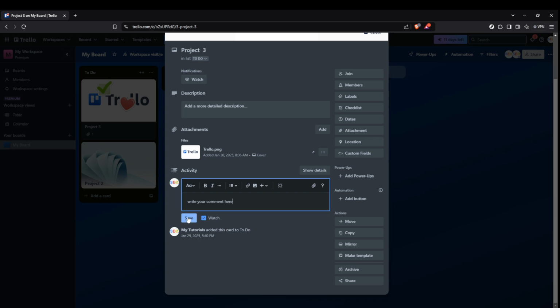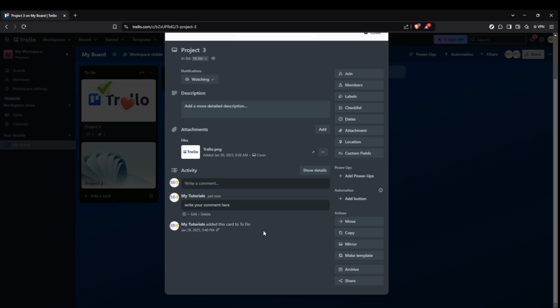This action will ensure your comment is stored within the card's activity log so that everyone associated with the card can view and reference it when needed. This feature is incredibly useful for maintaining transparency and providing context throughout your project's lifecycle.